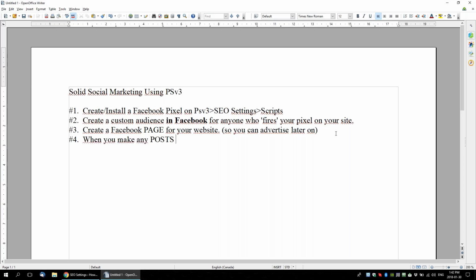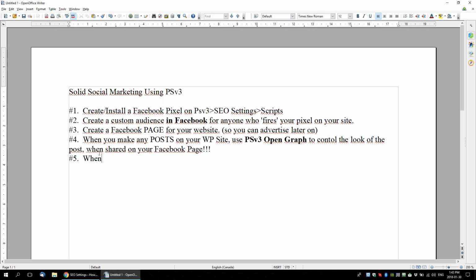Okay, number 4, when you make any posts on your WP site, use Open Graph to control the look of the post. Okay, and that's in PSv3. And I'll use PSv3 Open Graph, okay? To control the look of the post when shared on your Facebook page, right? And then number 5, when you want more traffic to your site, boost your post to your custom audience. And I'll make sure I'm very specific. Boost your Facebook post, okay, to your Facebook custom audience. And you guys will be able to see how to do that when you research that.